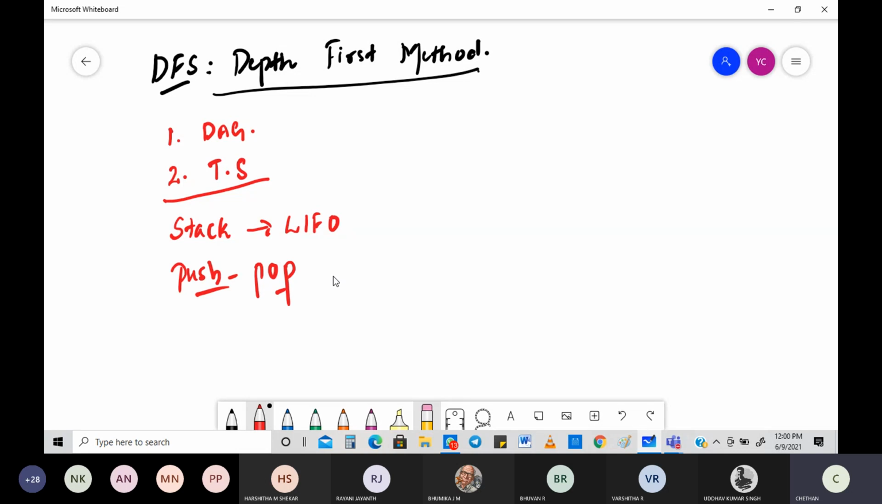Once you know all these things, just by taking one example, we'll be able to understand what this depth first search is. We are going to look at it in the simplest of terms and solve it. Once we are able to solve this, then the entire second module is fully done. That's very important.